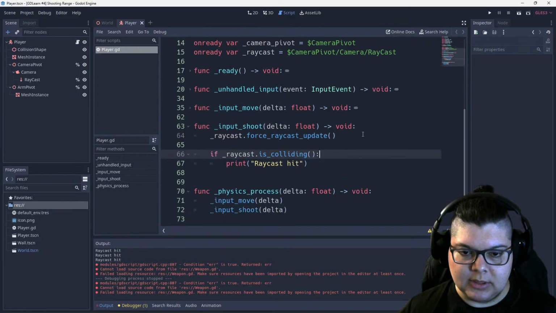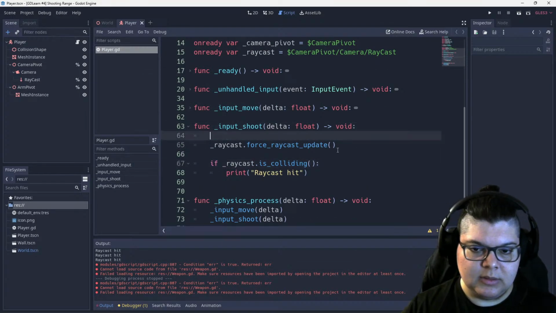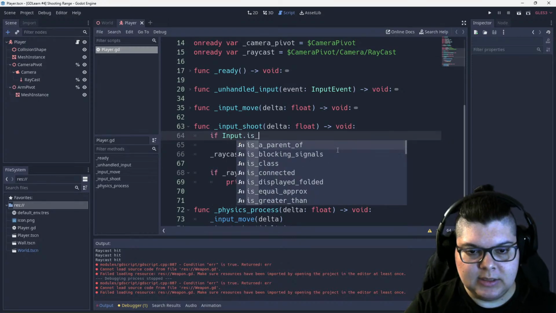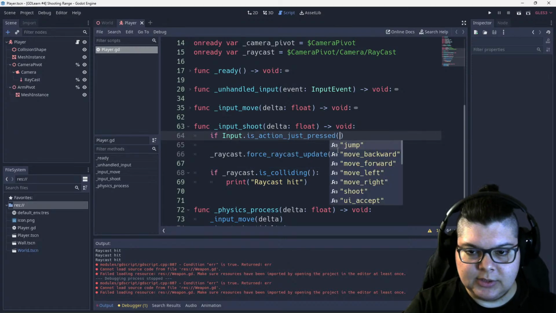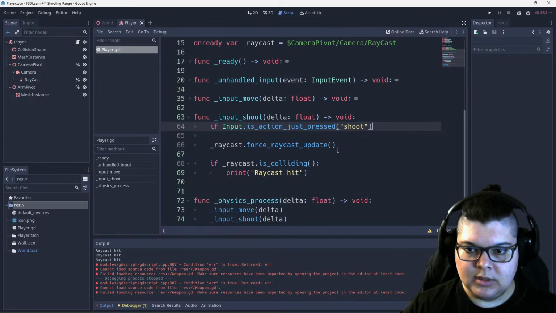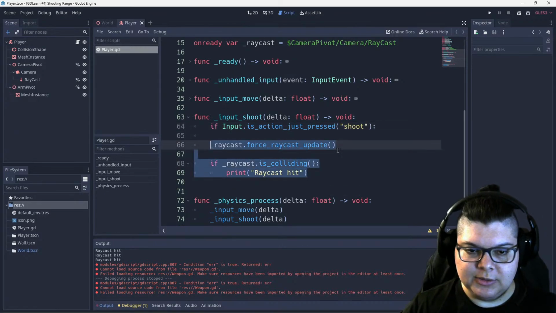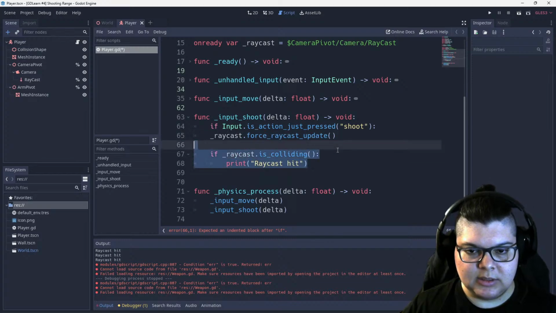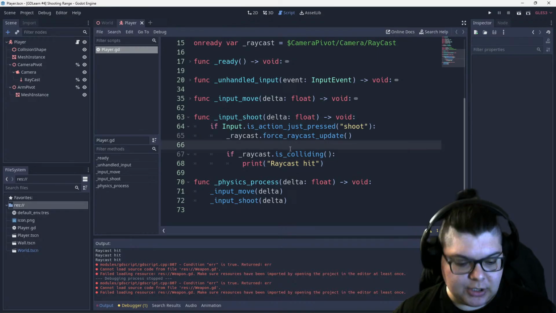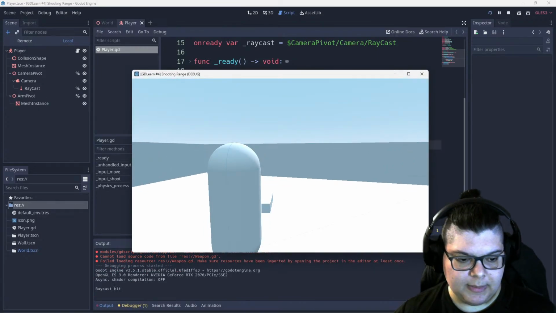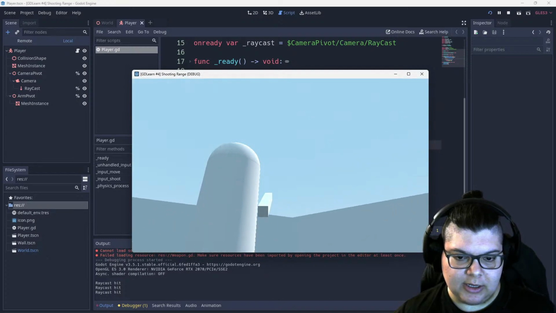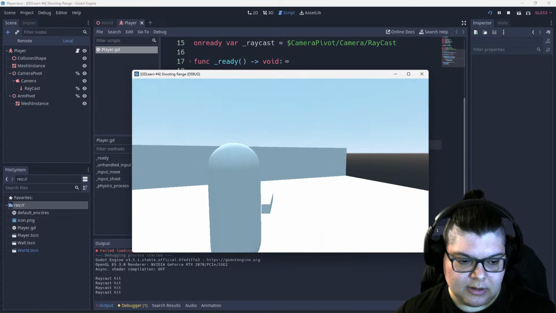Oh, I see what's going on here. Input.is_action_just_pressed shoot. Then I'll do this. There we go. I'm only gonna shoot once I press shoot. Raycast hit. Not hit. No hit. Raycast hit.